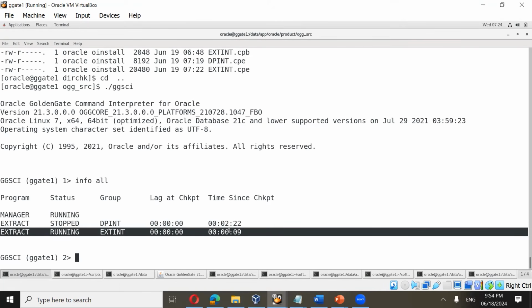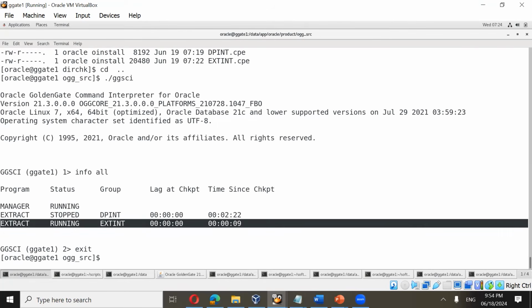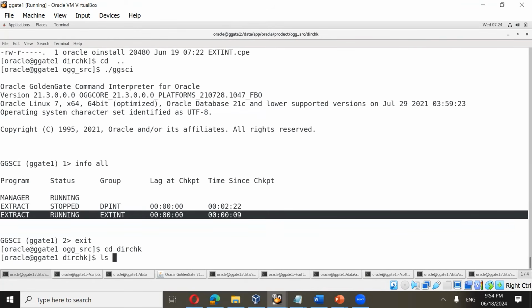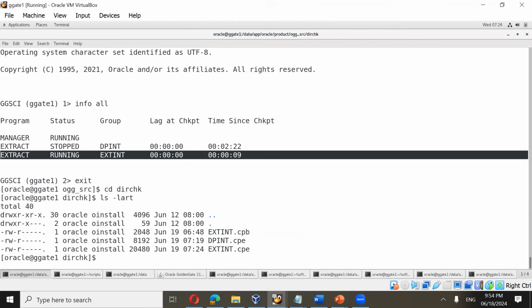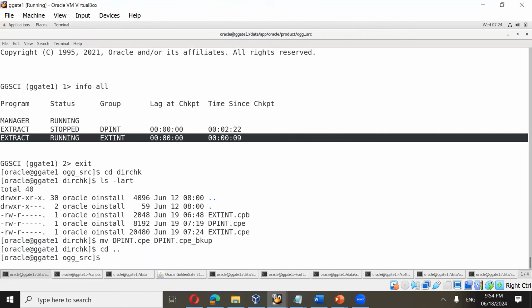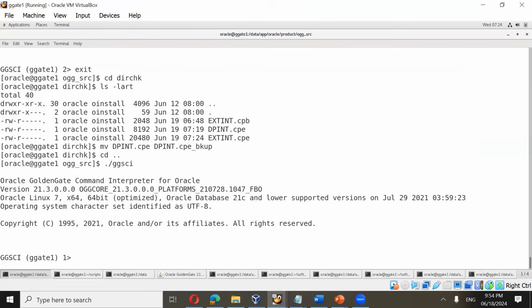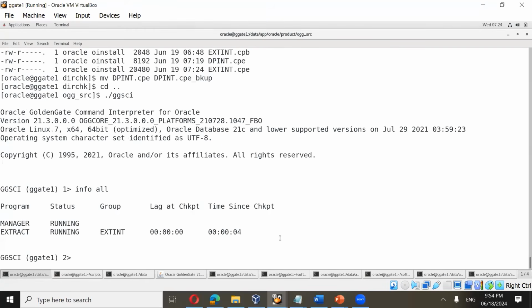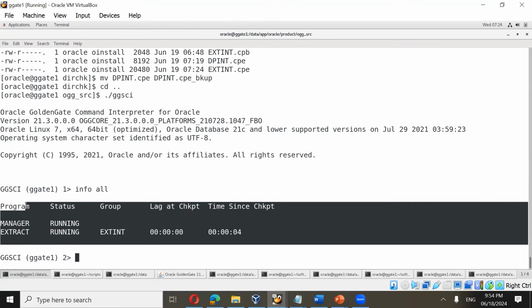Let me show you. I'll exit from GGSCI and go to dirchk. I'll move dpint.cpe to dpint.cpe_backup, for example. Now go to GGSCI and do info all. See, you cannot find the data pump right now, because the checkpoint file is not there for the process. You won't find it over here.